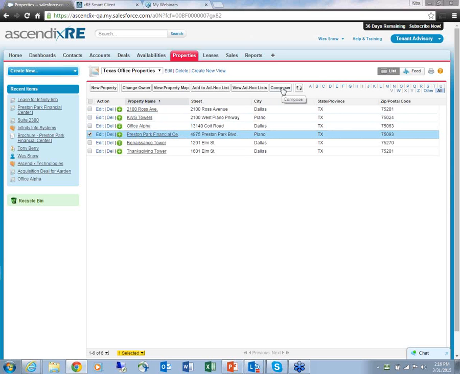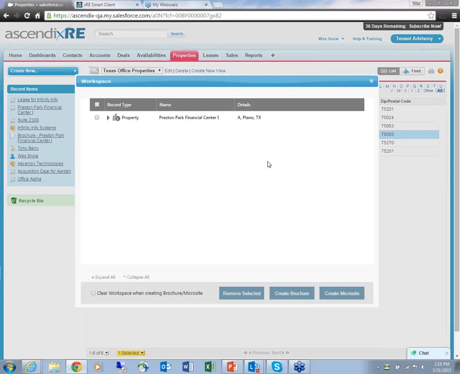You'll notice an action button here on the top portion of the screen. I click on that, and its Add to Workspace option is now available to me. And by virtue of having selected the property Preston Park Financial Center, it loads all of the relevant data associated with that property, in this case both Suite 2300 and 5300.